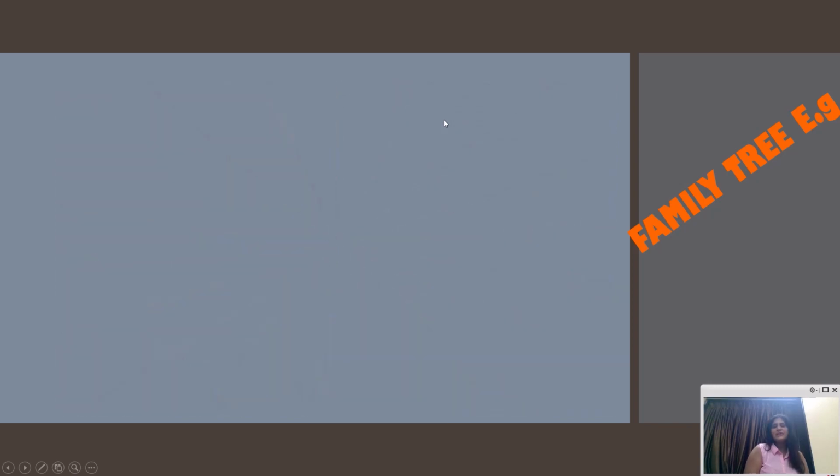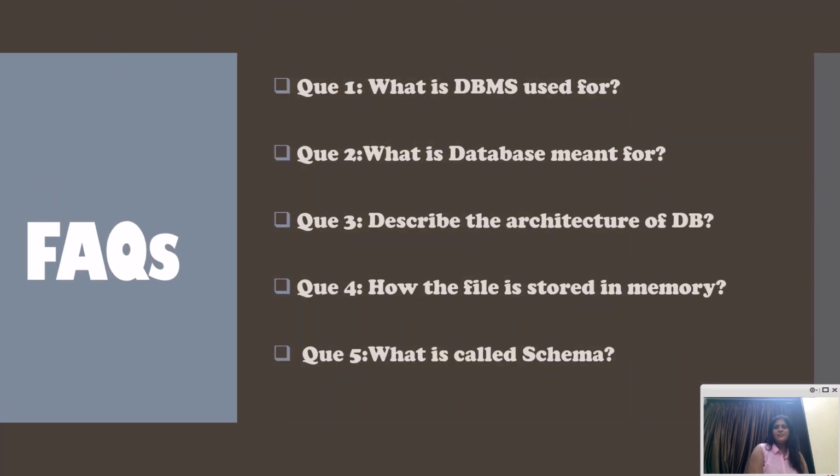We'll move to our next slide. Here are the frequently asked questions. What kind of questions on the topics we have covered in our slides can they ask in exams or an interview? What is DBMS used for? As we have seen, it is used for record purposes in schools, in offices, for employees and all. This is what DBMS is used for.